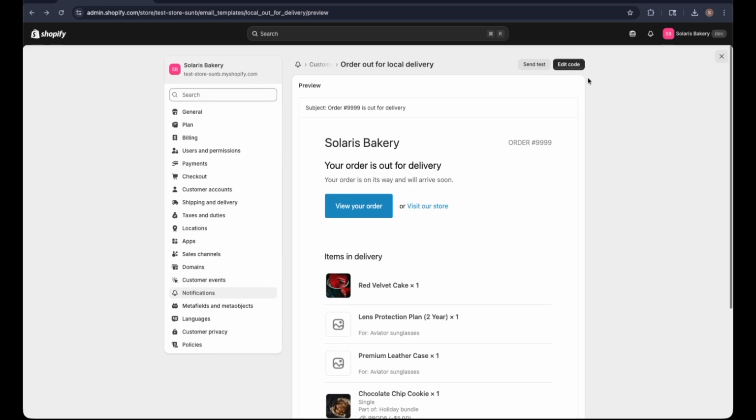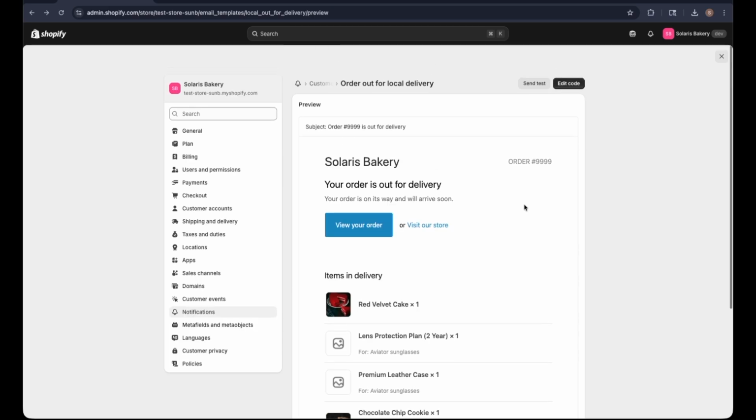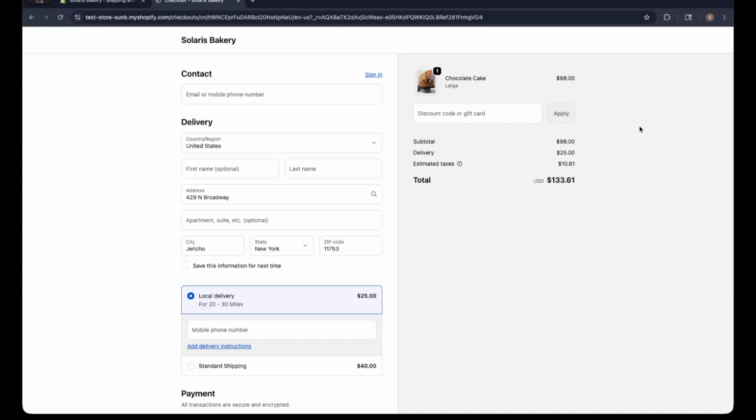I can click Edit Code to modify any of them. I can also send a test email from here to make sure everything looks right. That is everything you need to know to set up local delivery in Shopify using its default options.